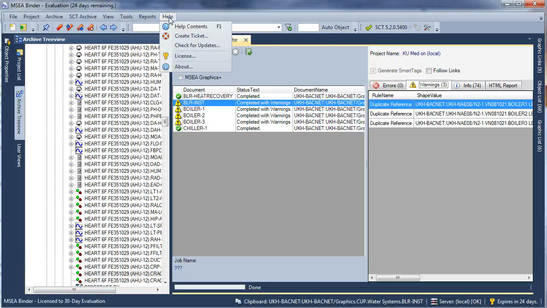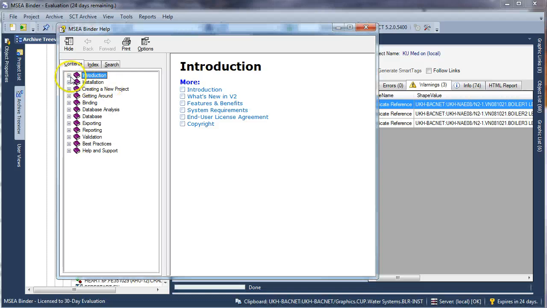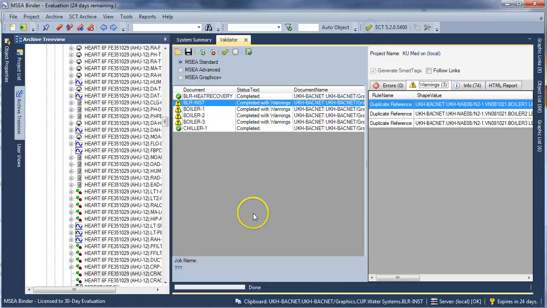And finally, there's context sensitive help, so you can hit F1 at any time in the application and it'll pop up the full help file that explains a lot of detail on the various sections and functionality of the software. So there you have it, the quick tour of the user interface of MSEA Binder.